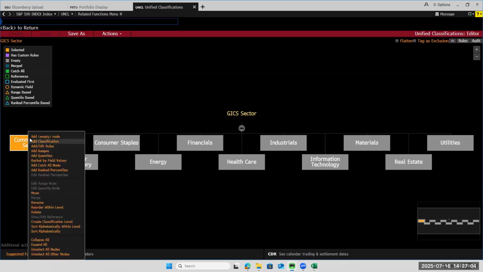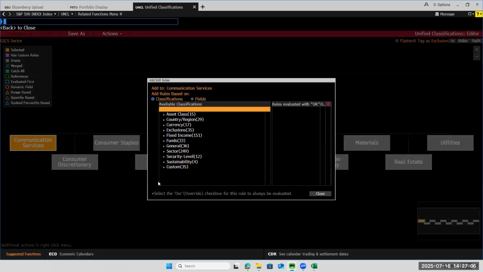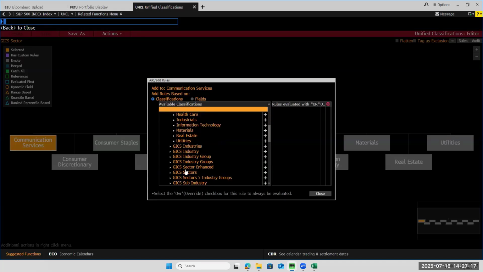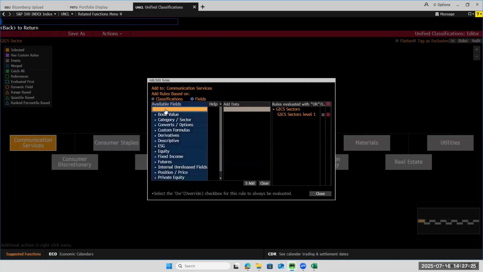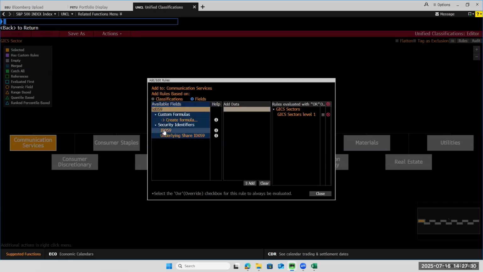If I click on that and right click and edit rules, the first thing we want to do is add the sector, equity, GICs, sectors, sector level 1, and hit the plus sign. And then we want to click on fields and we type that ID 059. You can just hit enter, you find that. And then you go over to the add and right click and put paste and add. And now it's added the telecommunication.